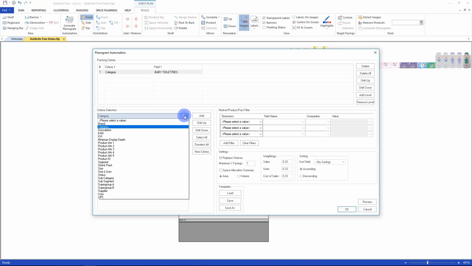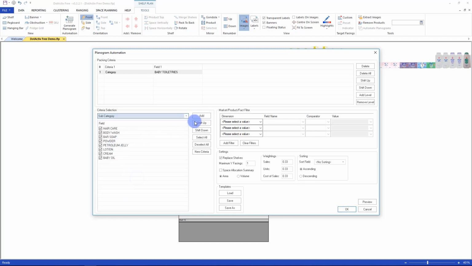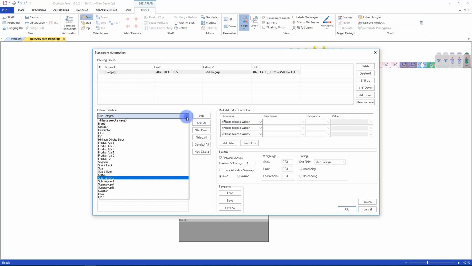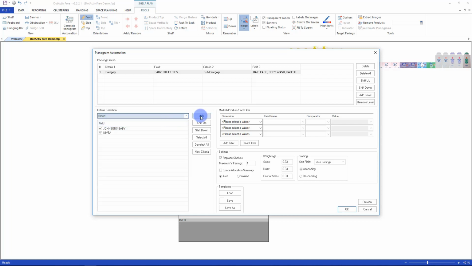Furthermore, you can add a secondary pack. In this case, we will use Subcategory. Once selected, click on Add again. If you would like to add a third pack, you can do so by selecting another field on the list. I will be using Brand for this example. Once selected, click on Add again. Fields can be removed by unticking the checkbox to the left of the brand.